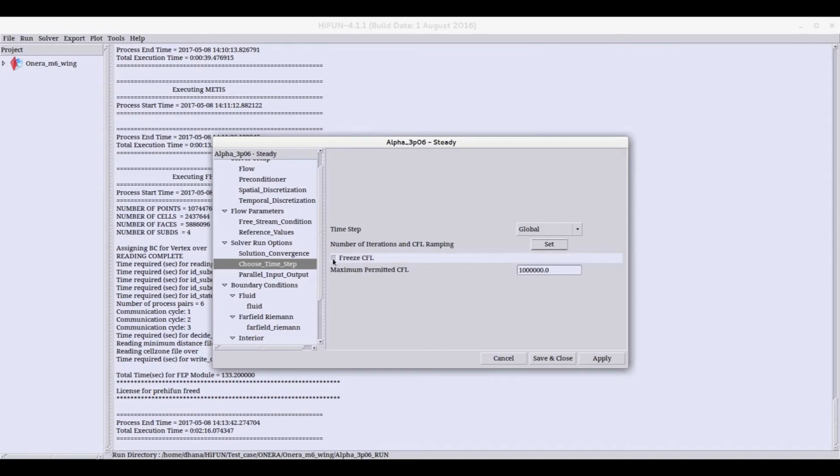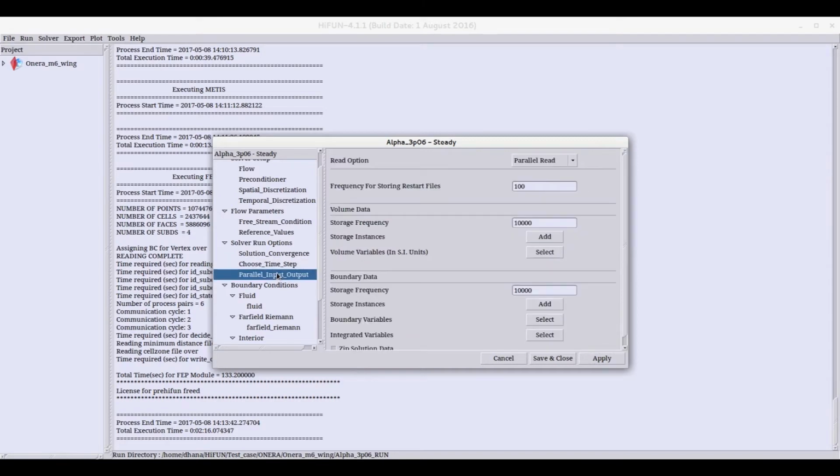Invoke free CFL. Let's keep the maximum permitted CFL value as default. Click on apply. Next one is parallel input output. Let's keep the read option as parallel read. Let's keep the frequency for storing restart file as 100. Each 100 iterations, restart files will be updated.